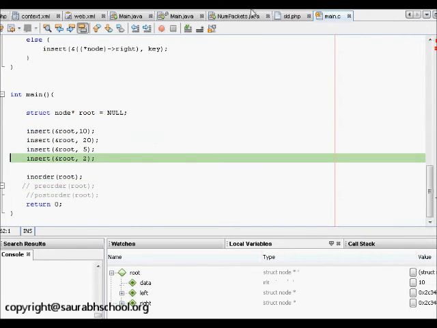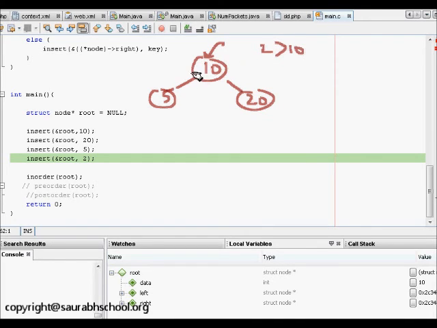Finally we come to the last part, which is 2. I have to insert 2 now, and let's see how our tree looks. There is a 10, a 20 here, and a 5. If I want to insert 2, I pass the root in the insert function. Root is not null, so it checks if 2 is greater than 10. No, so it goes into the left subtree and passes the pointer to the left child. Again it is not null, and 5 is greater than 2, so it goes to the left subtree of this one, which is null. So a new element 2 is created here.